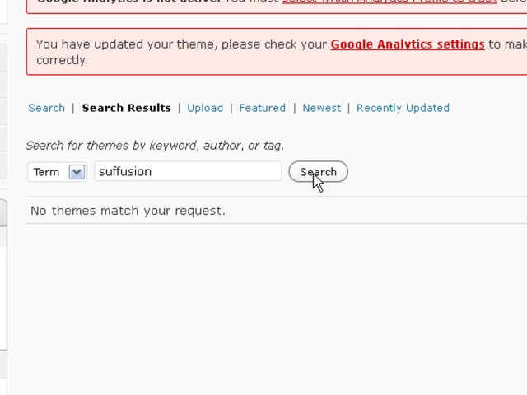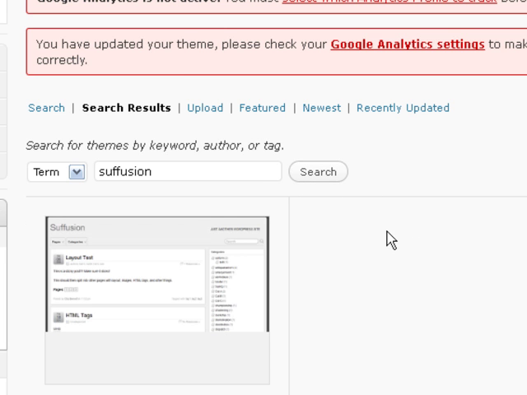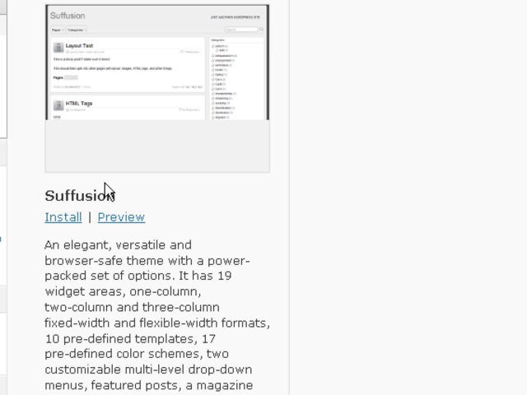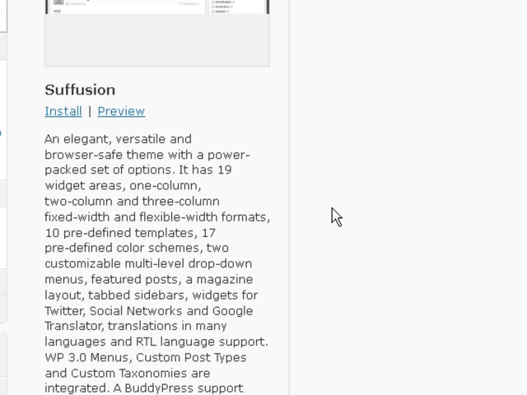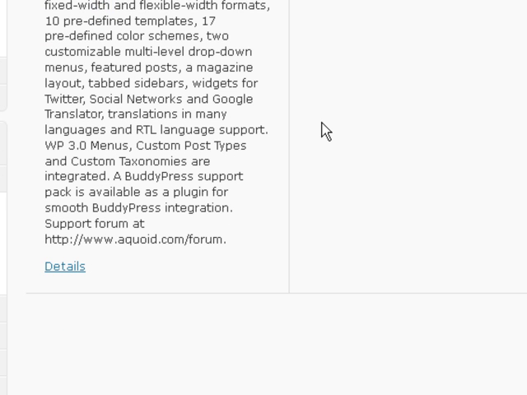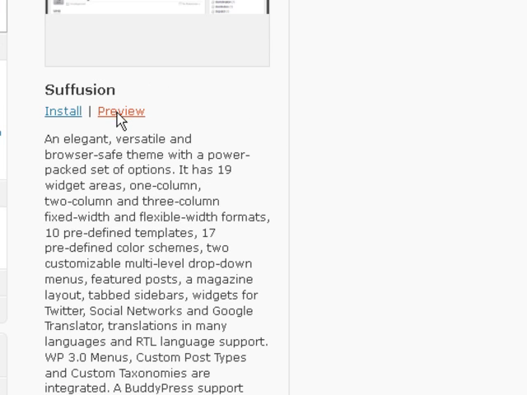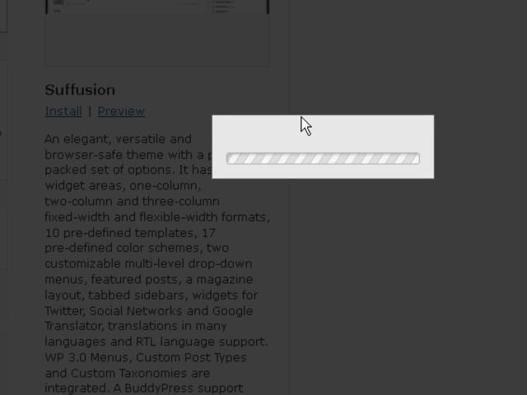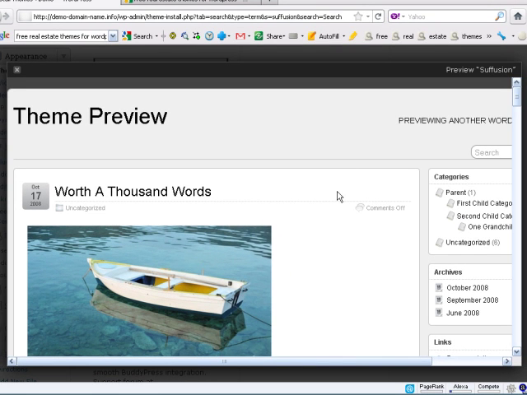So it searches through and it finds, there we go, there's Suffusion, and hopefully it'll be the latest version of it. And what you do is you install it. Now I already have it installed on this one, so excuse me, you can go ahead and install it here. You can preview it and take a closer look at it. But the nice thing about doing it inside of your dashboard is that you don't have to download it to your computer, and you can basically just upload it directly into your dashboard, activate it right away, and you're good to go. So here it is, previewing it.